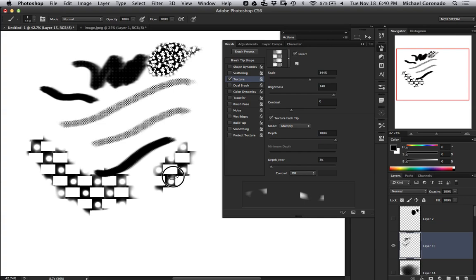It must be a new thing, yeah. Honestly, I've never used this. I'm just doing this for the sake of the James Jean thing. I never use the texture on the texture brush. We'll use a different pattern.